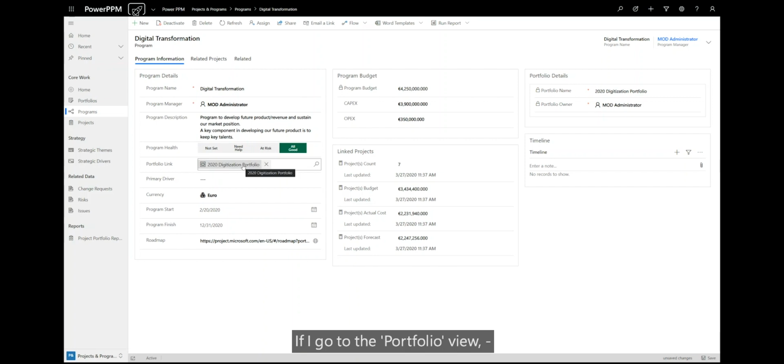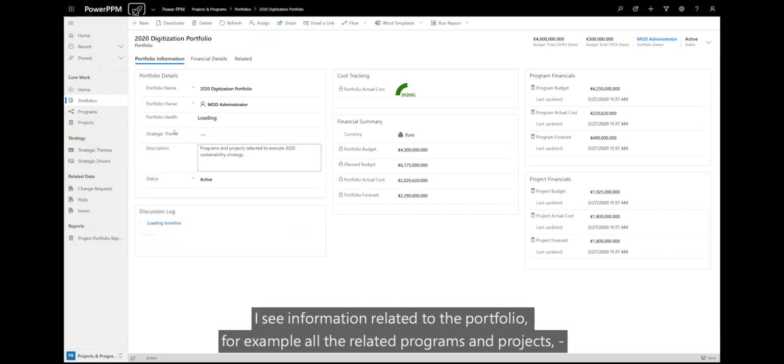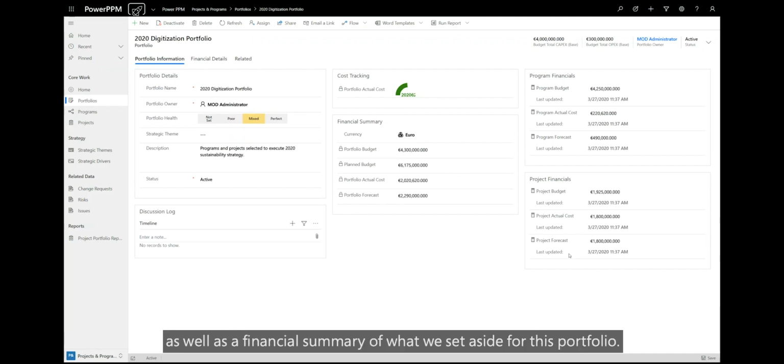If I go to portfolio view, I see information related to the portfolio, for example, all the related programs and projects, as well as a financial summary of what we set aside for this portfolio.